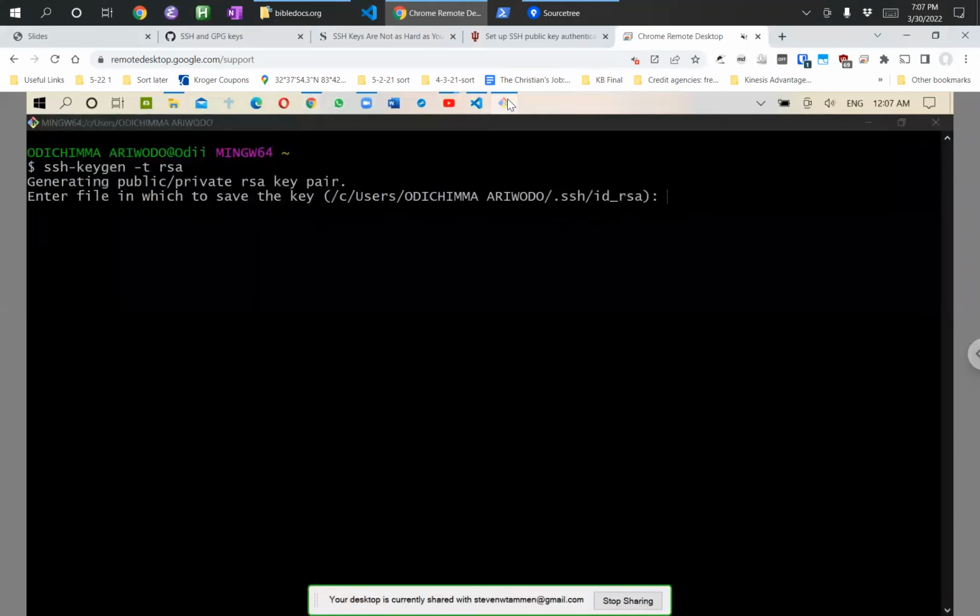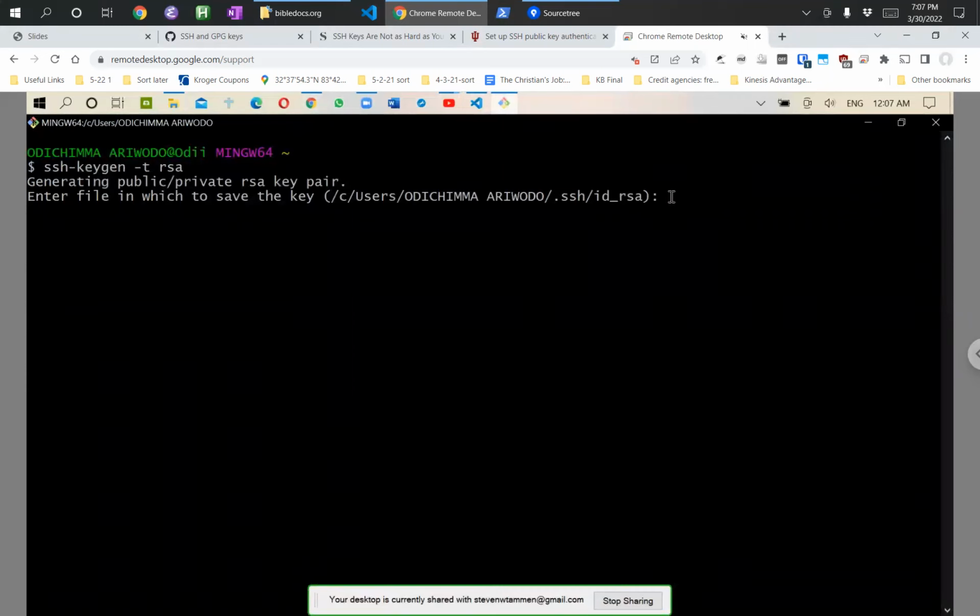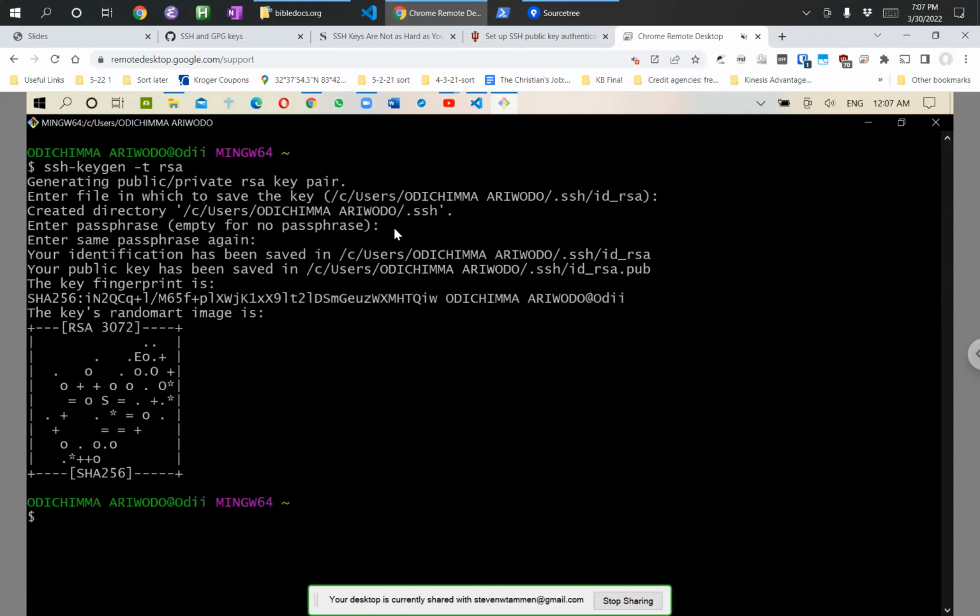Okay, and let's go back to Git Bash here. Okay, we're still on this. Would you like to enter a file? If we just press enter, it will default to the SSH directory here. Enter passphrase. If we don't enter anything, we won't have a passphrase, and so we're just going to not do one for now. And so look, we created a public key and a private key here.